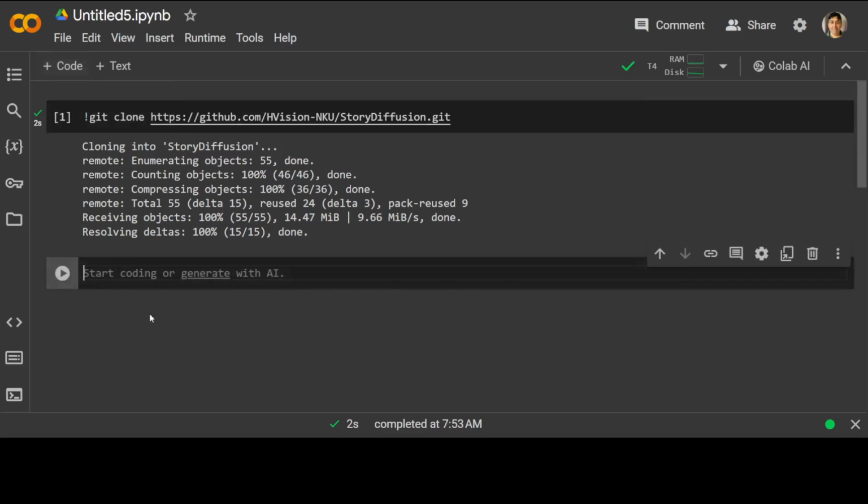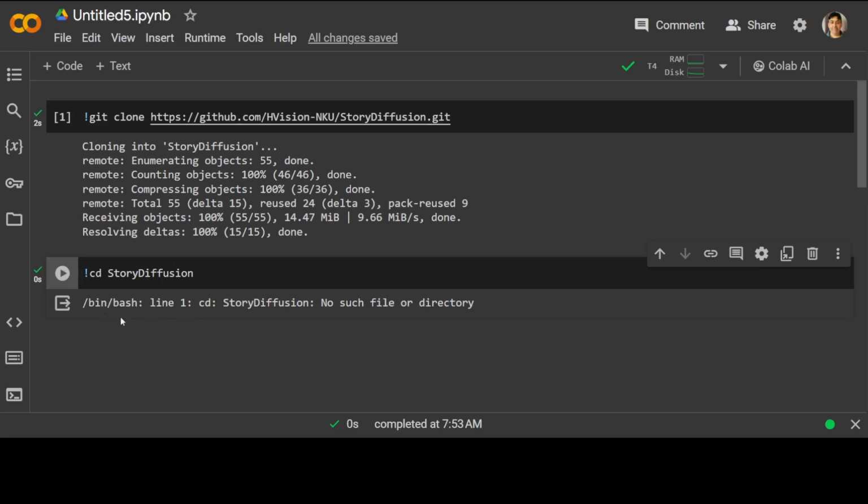Repo is cloned. Let's cd to that directory, which could be simply StoryDiffusion. I just need, okay, so it is good. It's always a good idea to put this semicolon here. Okay, it doesn't work anyway. So I'm already in that StoryDiffusion, which is good. And you can check it with pwd, present working directory. Okay, that is nice. And now let's install all the requirements.